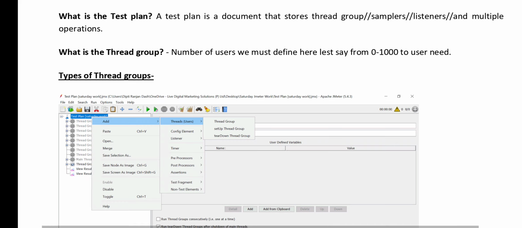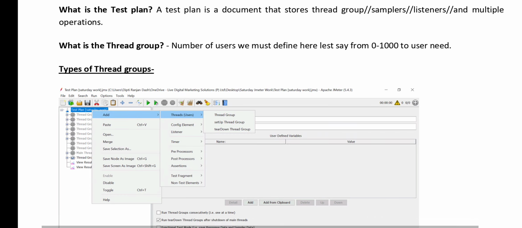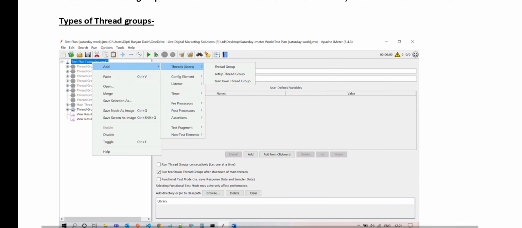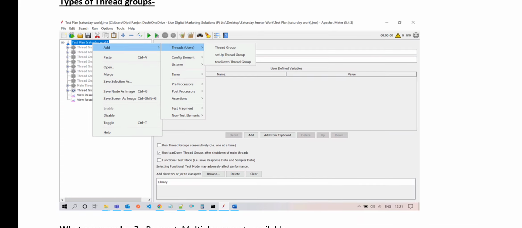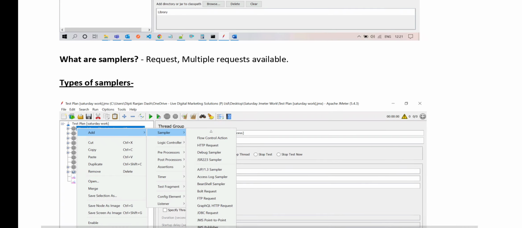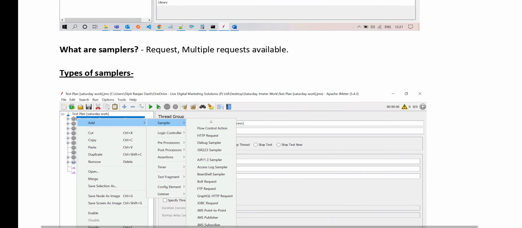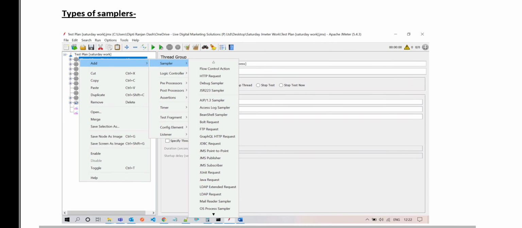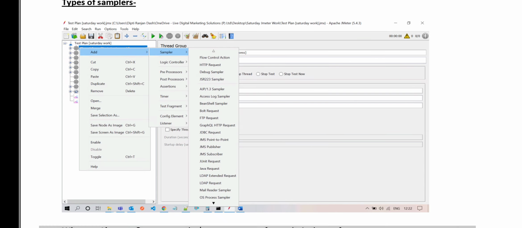What is a thread group? Okay. What are the different types of thread groups available? My bad. What are samplers? What are the types of samplers? Guys, here we have uploaded screenshots for better understanding. Okay.